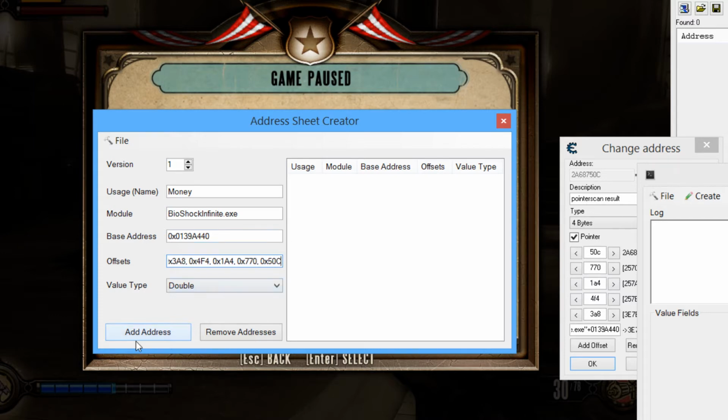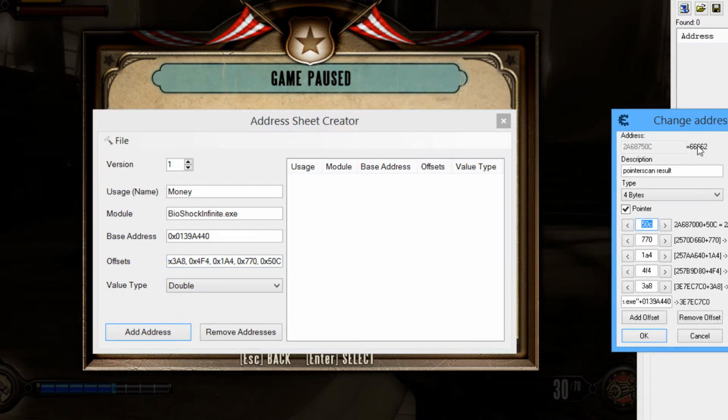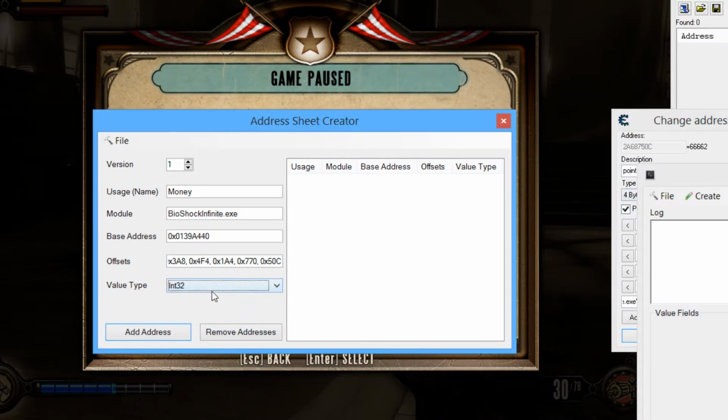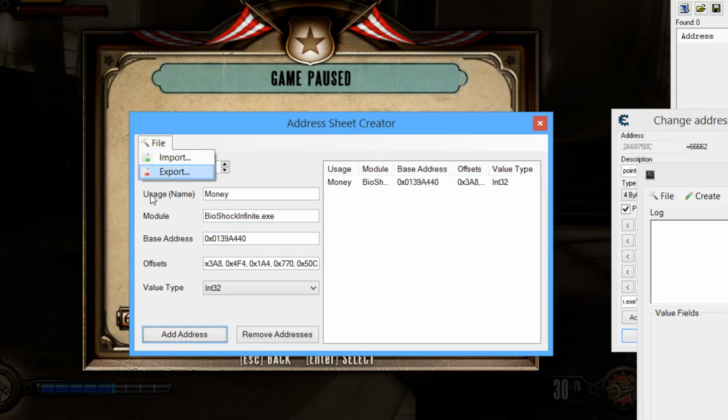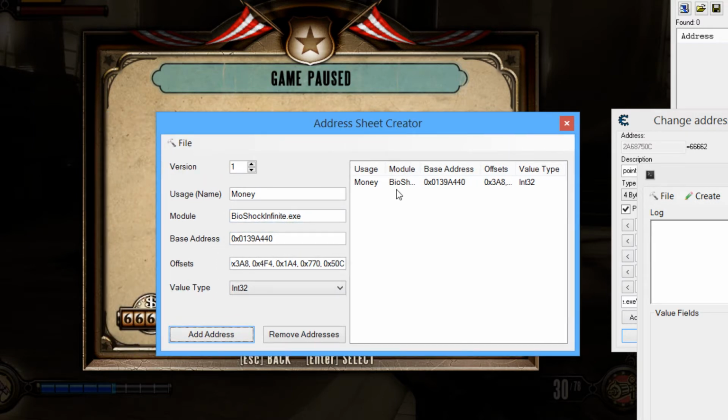0x50c. And now what we do is, first we have to change the value type. To get the value type, we take this, and it says here the type is 4 bytes. Now 4 bytes is an integer, so we just change it to integer 32, go to add address. Now we can simply export this address sheet. If you mess this up or want to edit this, you can just go to edit address, and then you apply the changes.